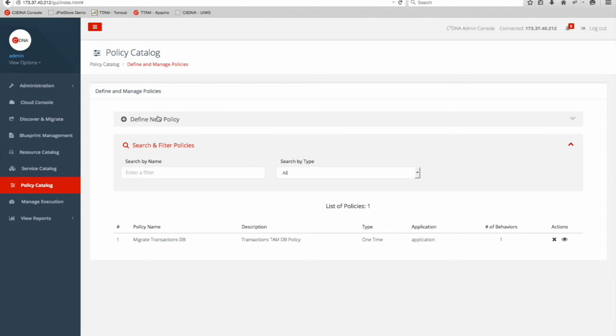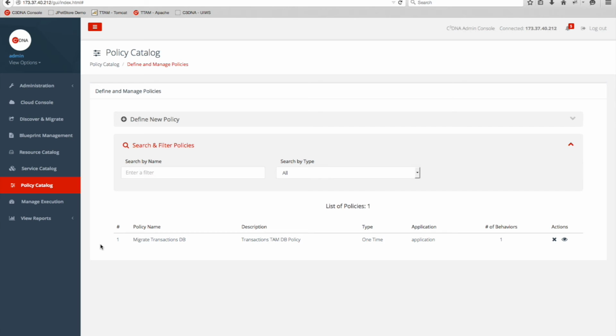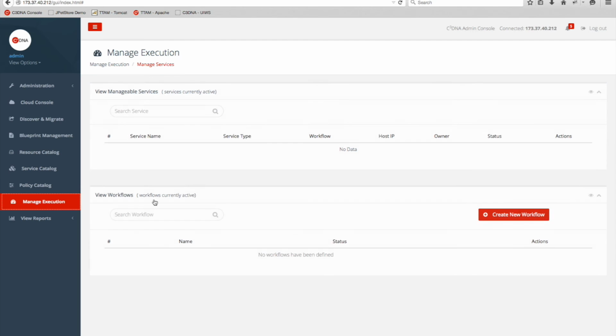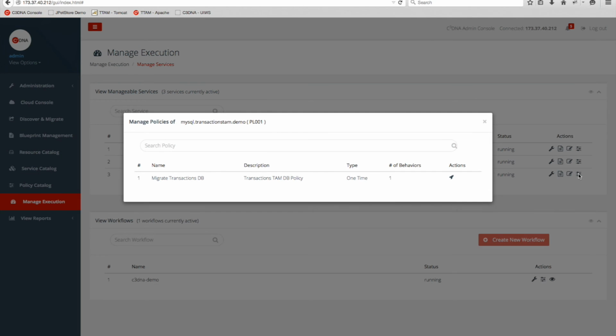So now let's go and apply this policy. To do this, we'll go to Manage Execution. And we're going to go and apply this to our MySQL service here. When I click on the little policy sliders, it shows me actions that I can take. Here it has recognized that migrate transaction DB, the policy that we had in the policy catalog, is applicable.